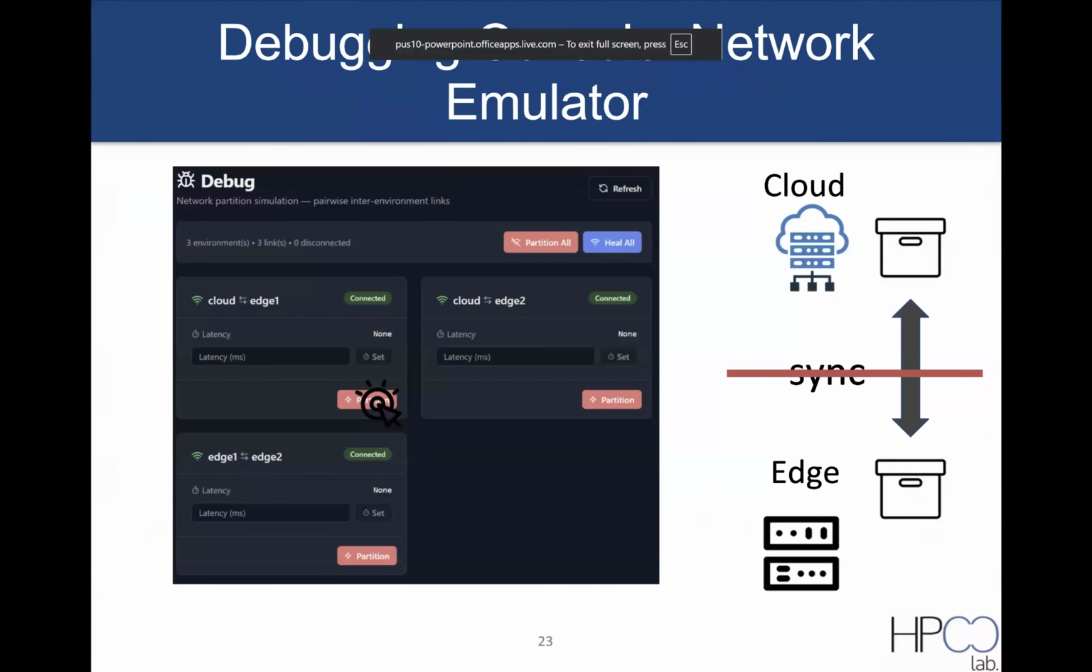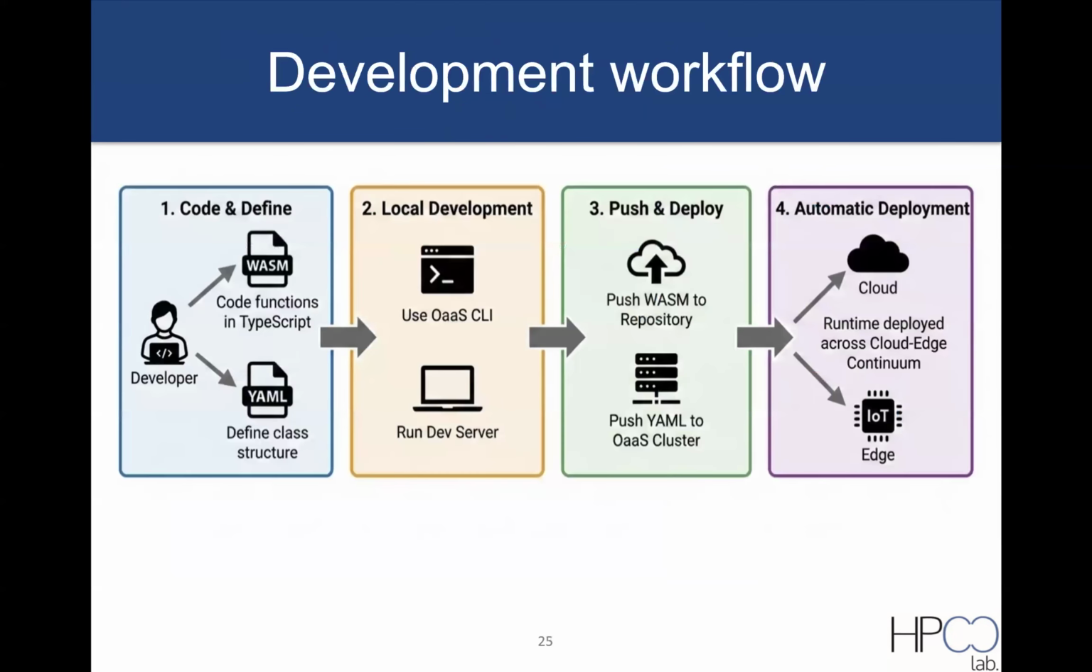Yeah, so these are the tools that we have to simulate the network partition. And so the workflow is going to look like this. As a developer, we develop the code. There are multiple ways to write the code because at the end of the day, it's going to be deployed as either WebAssembly or a container image. So there are multiple ways to deploy it.